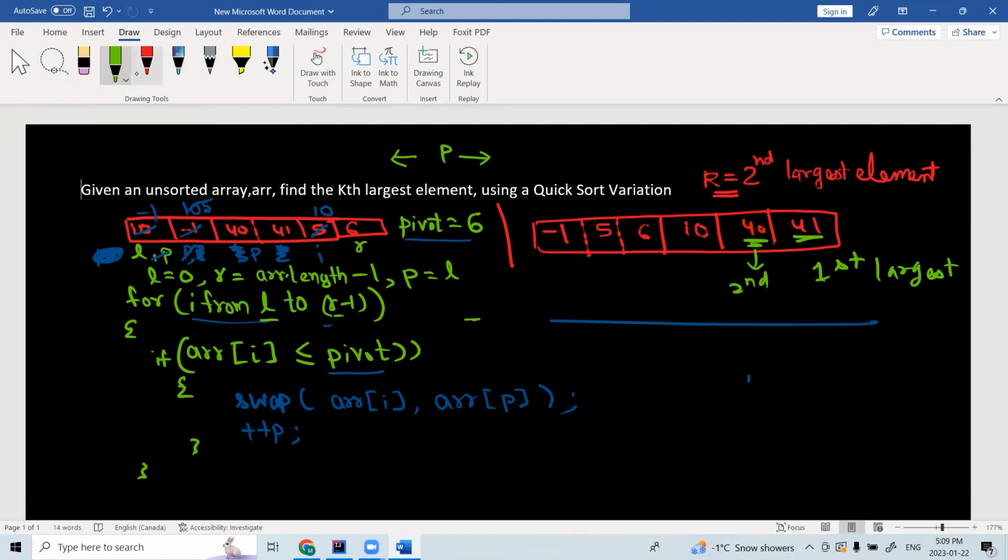Once we have reached this, we are going to swap whatever we had performed to. We're going to perform another swap, and this time the swap is going to be the pivot element itself. I should say, not the pivot element, but a better way to write it correctly is ARR of R. That will be swapped with ARR of P.